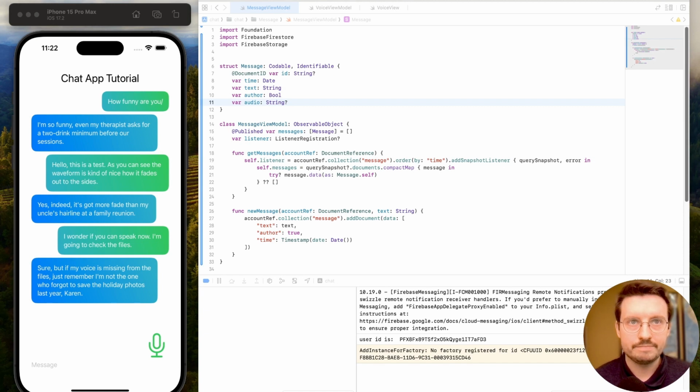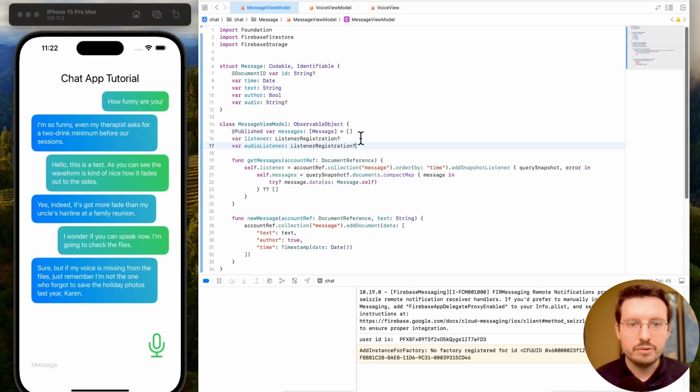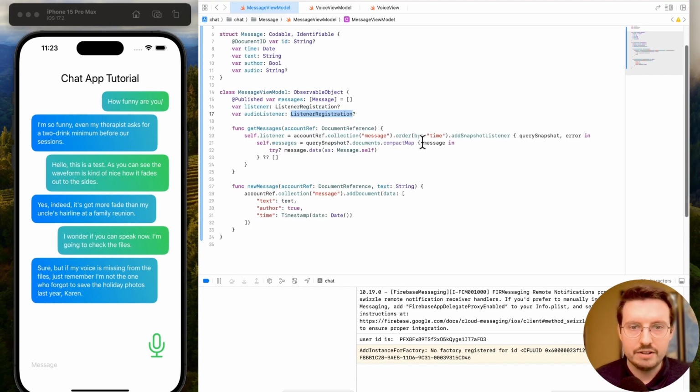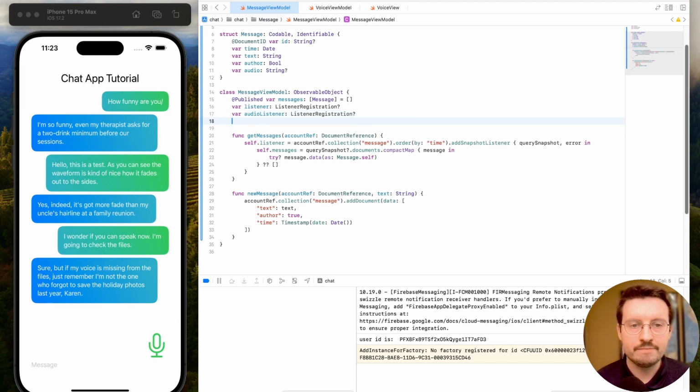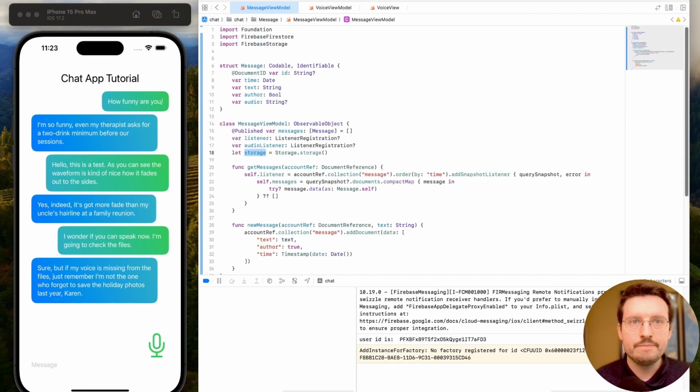After that, we're going to add to our message view model the audio listener. What the audio listener is going to do is keep track of a listener registration just so it doesn't get deallocated, and so that it will keep listening for new audio files. Then we're going to define the storage. This is just a handle to the Firebase storage.